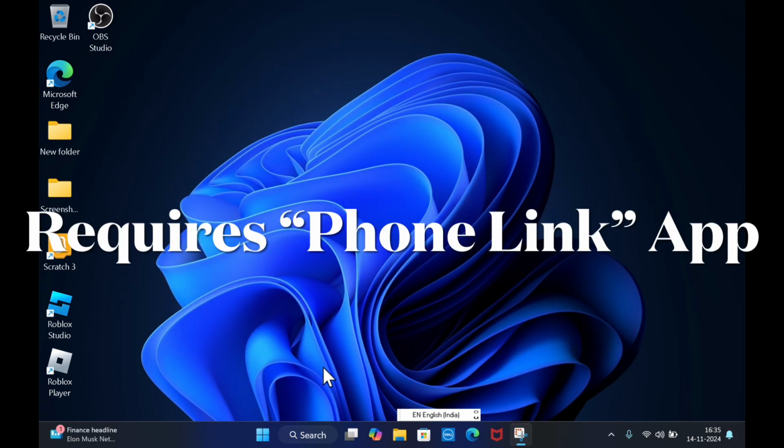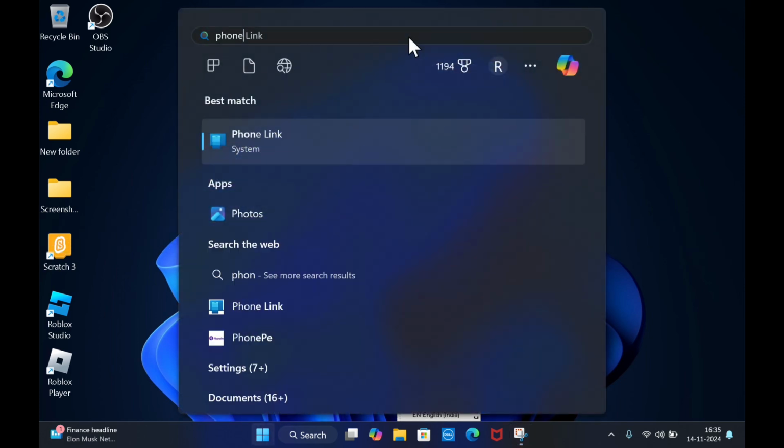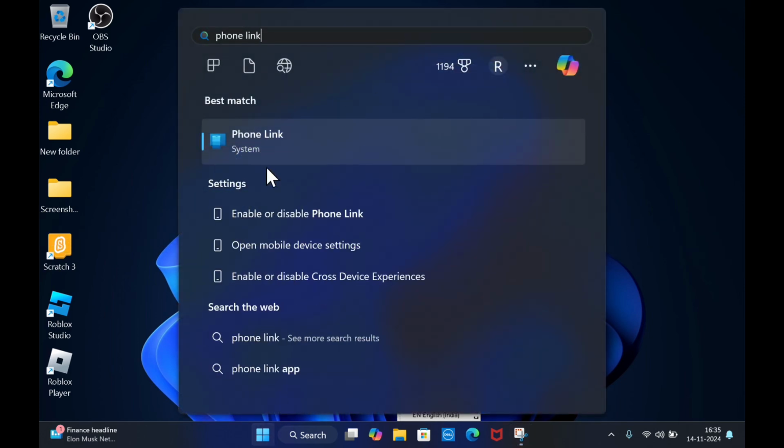So first up, you have to open the Start menu and then search for Phone Link. If you don't have the app installed yet, go ahead and download it from the Microsoft Store. And once it is installed, launch the app.